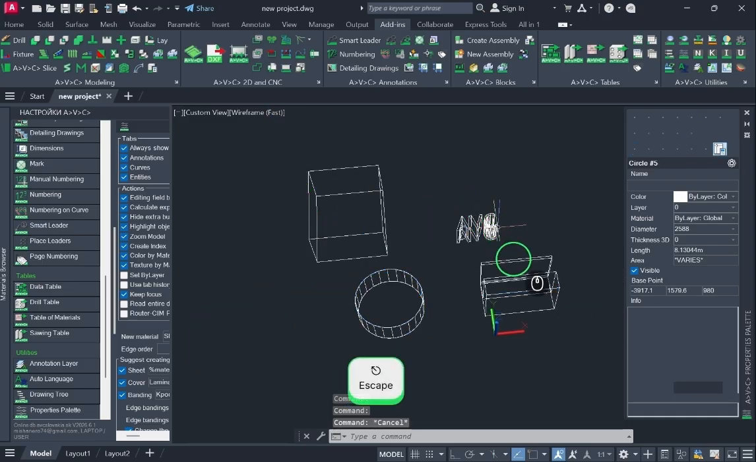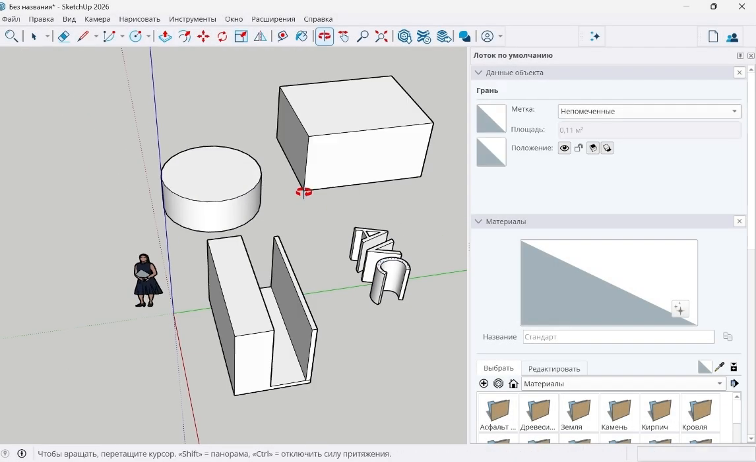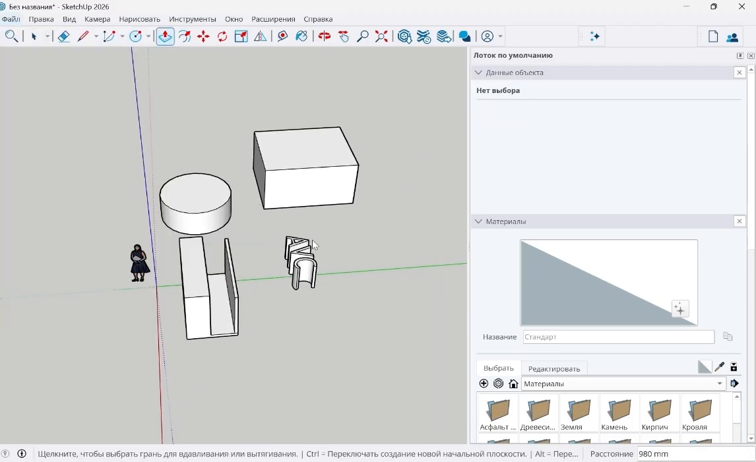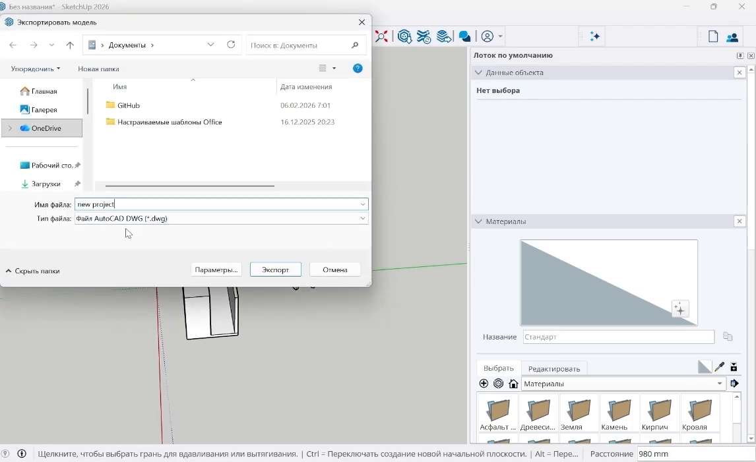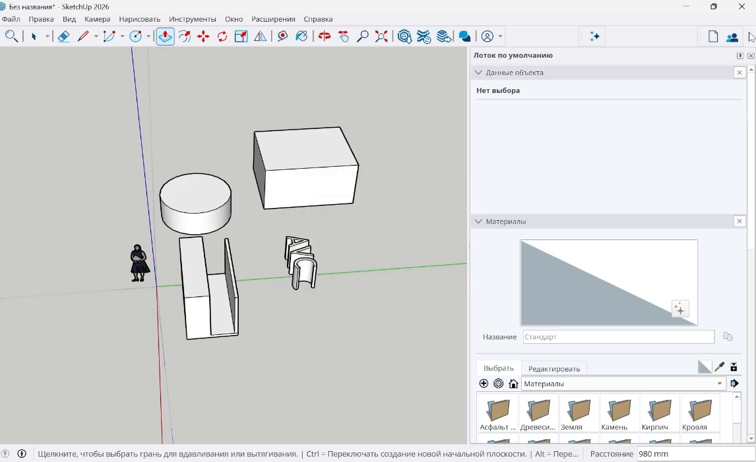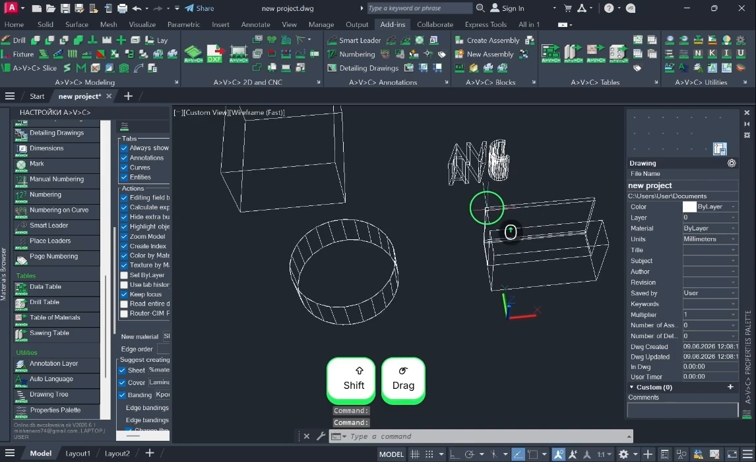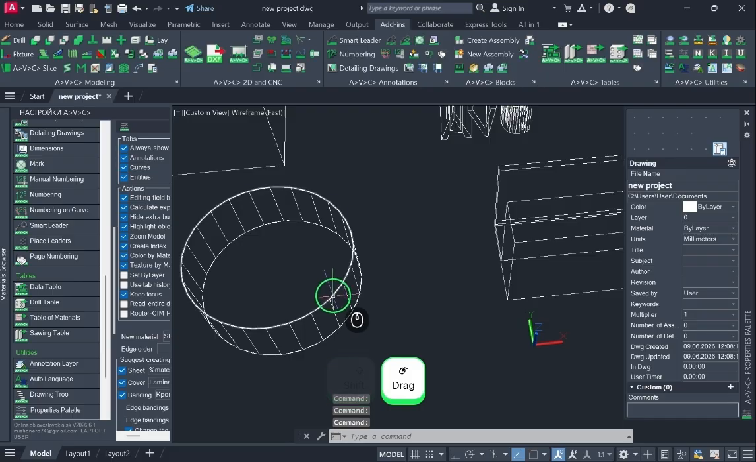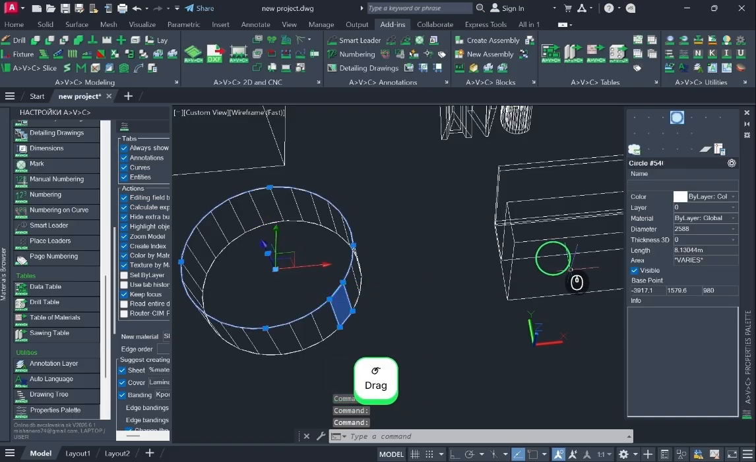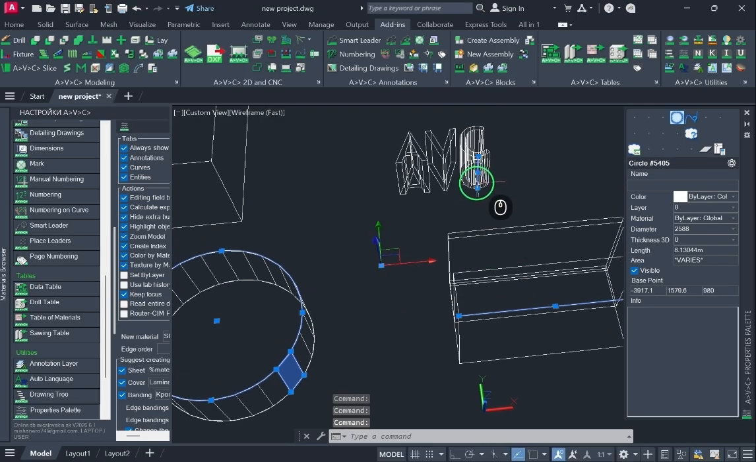To turn them back into solids, you usually have to join everything manually. We fixed that. Here's my SketchUp file. I export it to DWG and open it in AutoCAD. As you can see, this is a typical situation. The model is made of many separate surfaces. Working with a file like this is inconvenient, and rebuilding the geometry by hand takes a lot of time.